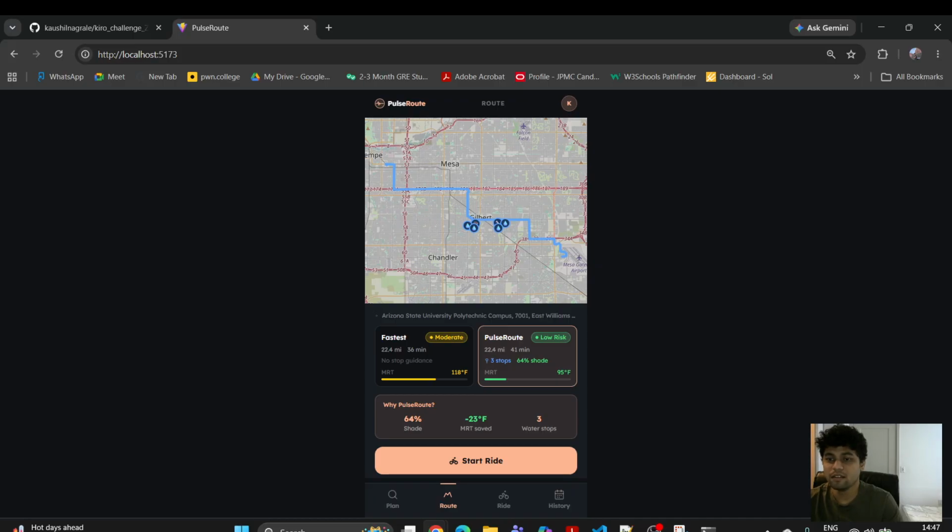And it doesn't use just the air temperature, it uses radiant temperature. Standing next to a hot parking lot feels way worse than under a tree, even at the same air temperature, because heat radiates off the pavement directly onto you. So the app keeps a map of hot spots and cool spots, and then scores each route by how much radiant temperature you would actually absorb.